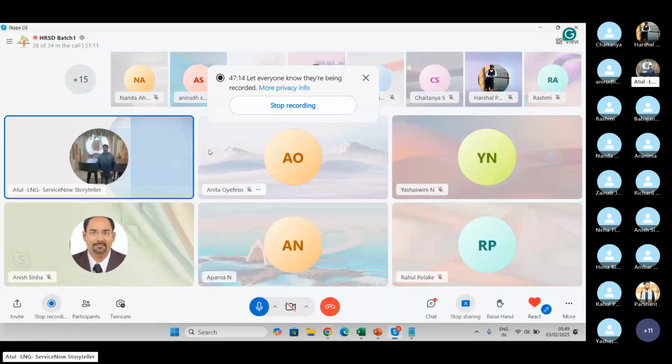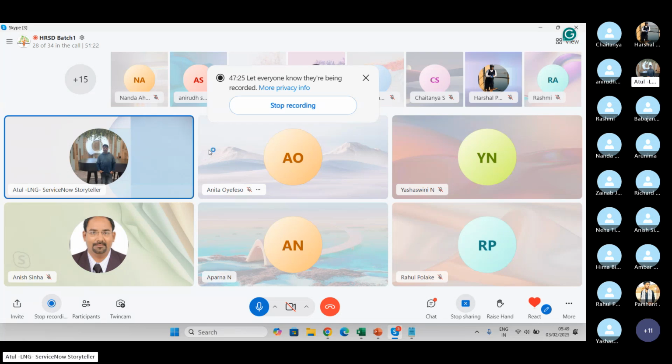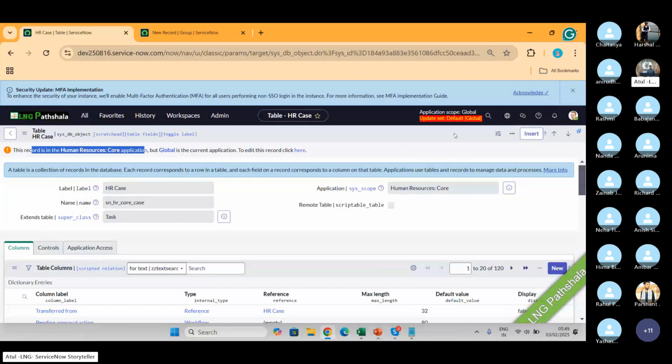This is the purpose of the scoped application. What we said is that HR is a core app, a completely core application. So if you want to make changes, either you go and change the scope from here, or we are very smart guys. We just click on this particular part.